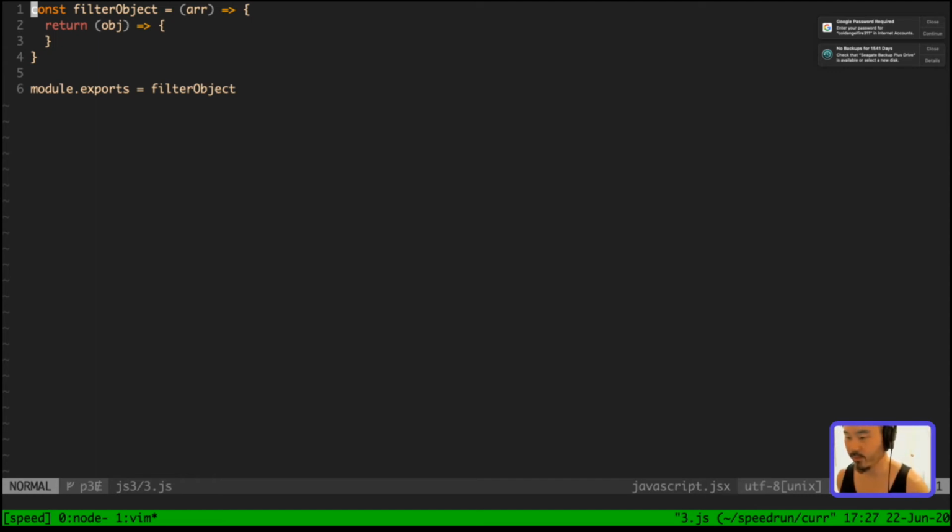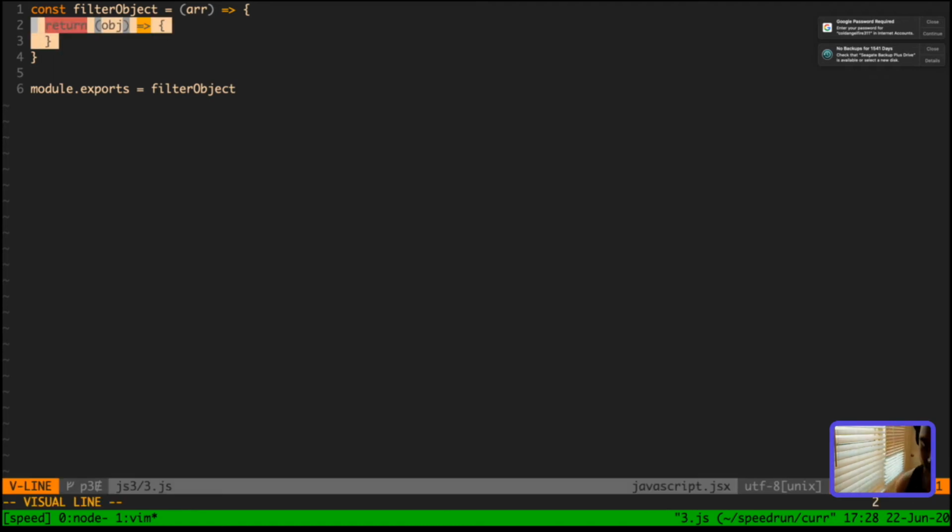So let's see. We have this array, and when the function is called, we need to return a new object. So we essentially have to go through every key in this object to see if the key exists in the array. And if the key exists in the array, then we want it to be in our result.